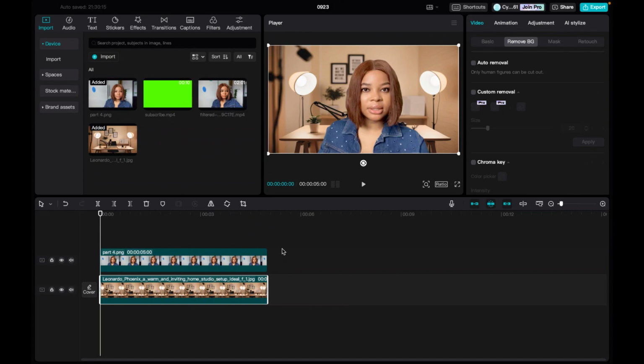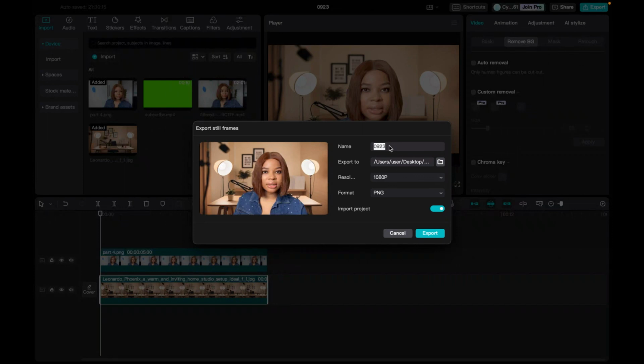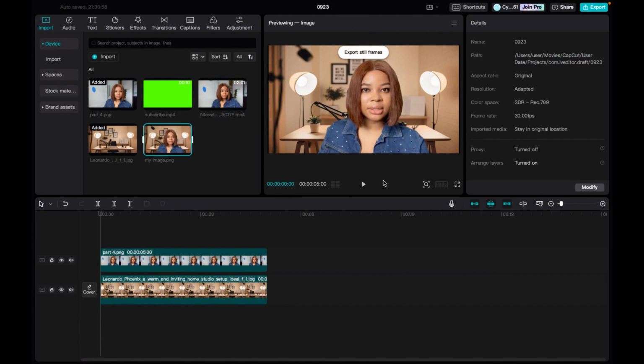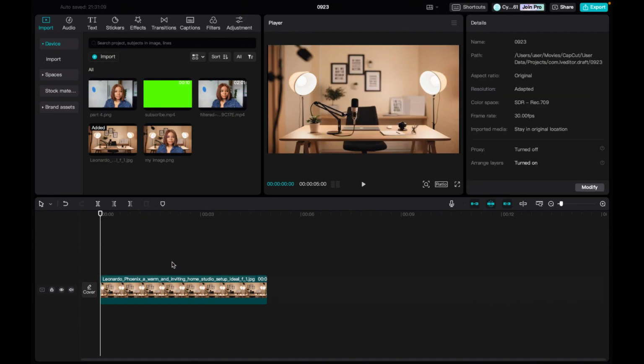All right, and if you want to export just an image from CapCut desktop rather, you just go to these three lines, this hamburger, and export still frame, just like this. You can change the name of the project and say my image, right? And then hit export, and it's in PNG format, right? So that's one done. So let's do the same thing for the video.